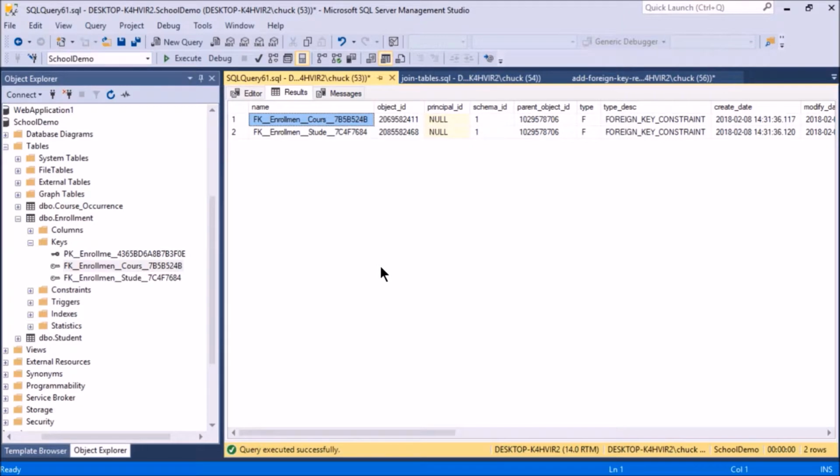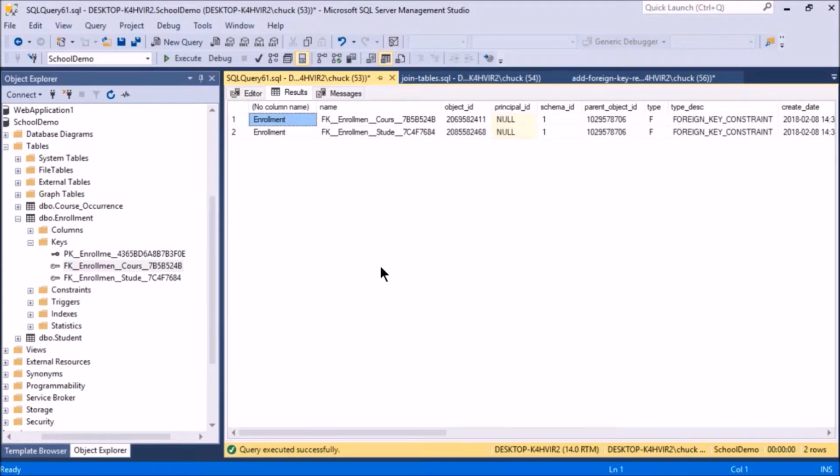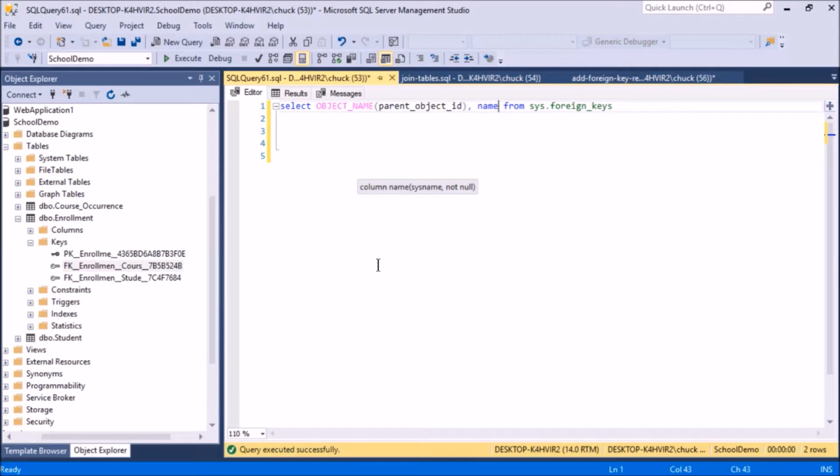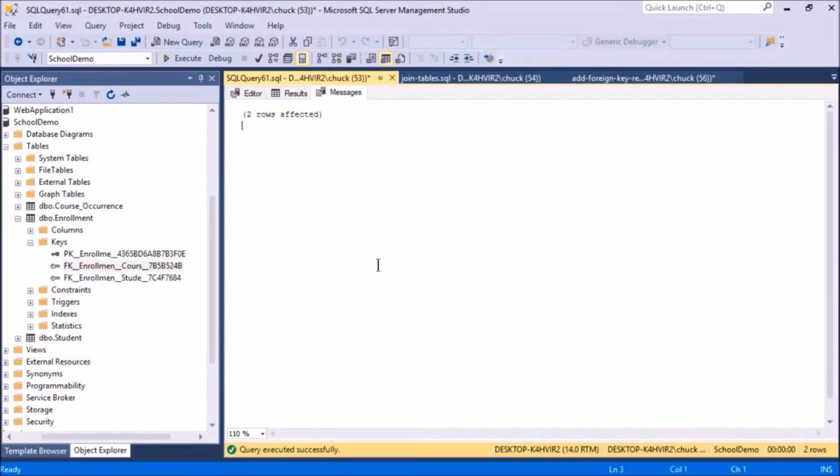So there are the foreign keys I want to delete, but I don't see what the name of the table is. But we do have this parent object ID, so let's use that. There, so that's what we need. We need the table name and the name of the foreign key. There, that's what we can generate our SQL from.